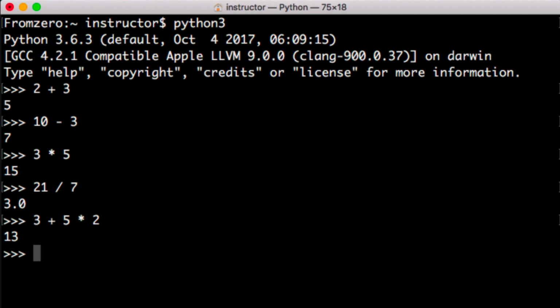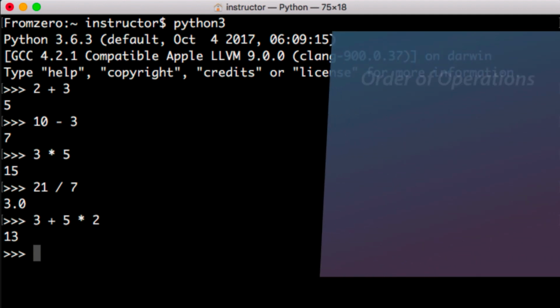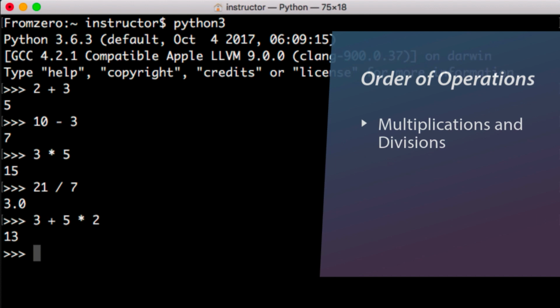You might have had a good or bad flashback to your math teacher telling you about order of operations. Python works the same way. It does multiplications and divisions first, and then additions and subtractions. The way to alter this behavior is to use parentheses.